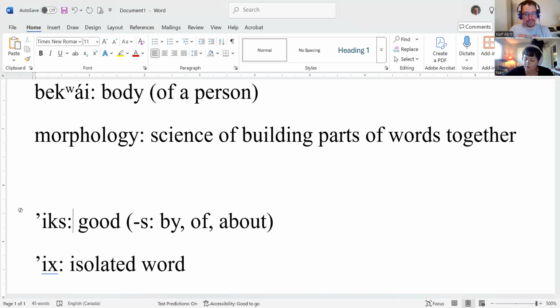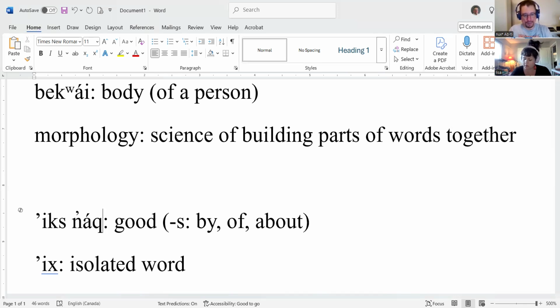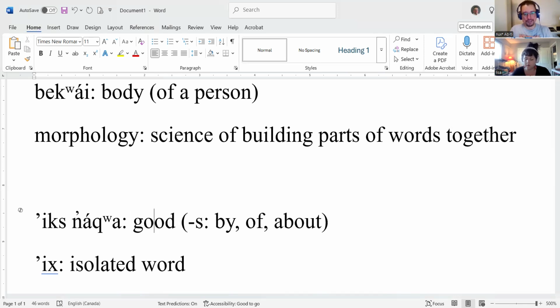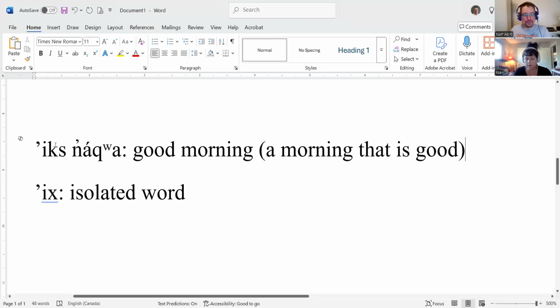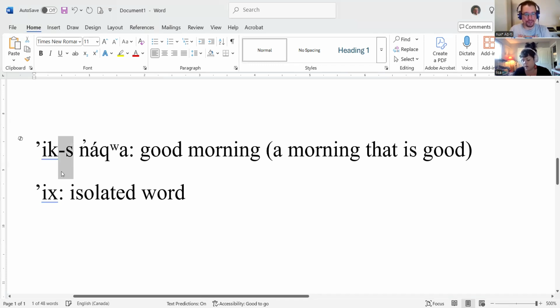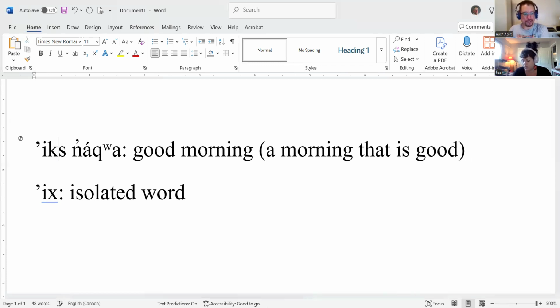So when we say something like aches nakwa, that means good morning. Or a more literal translation would be like a morning that is good. So in this first case, we've added a suffix. It's a plain suffix, so we can just add it directly to ache.